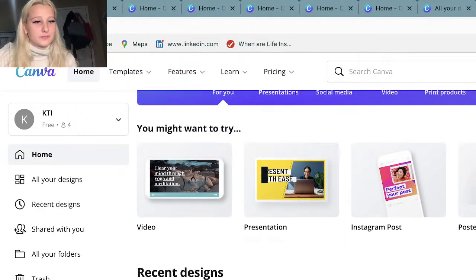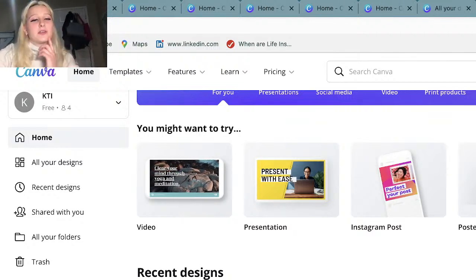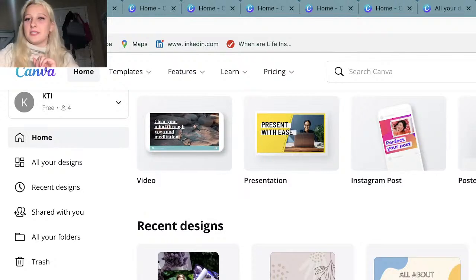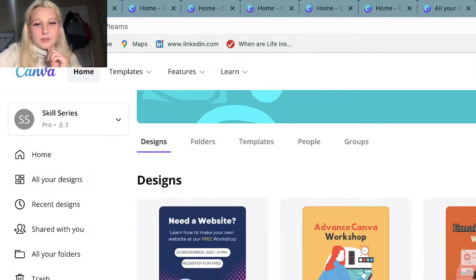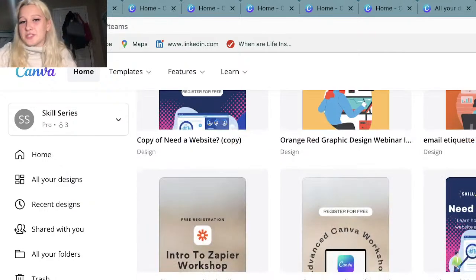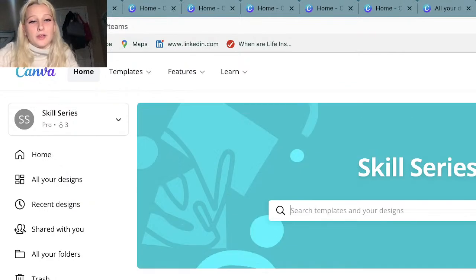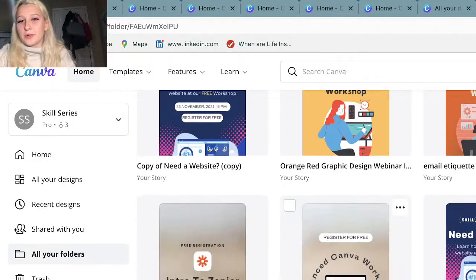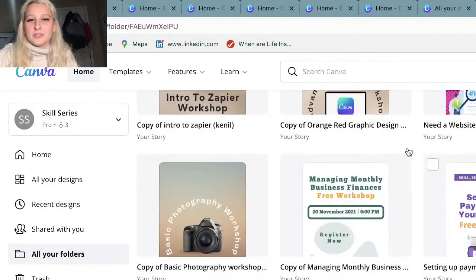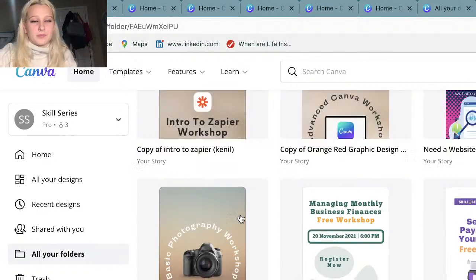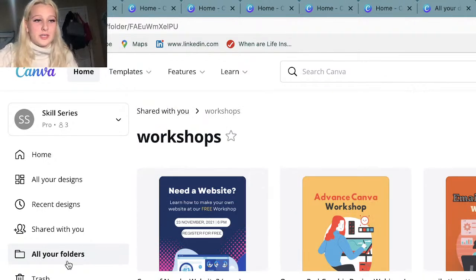Where else is it? So for teams, you can actually work in real time on these projects with different teams. If I go into the skill series designs, we can see everything that has been shared with me and the rest of the group. It can be organized into different folders. This is the workshops that we've been working on, and there's the lovely designs that have been made from our team members that have been put into this folder for us all to see and make changes to.